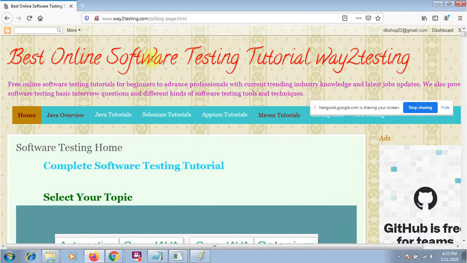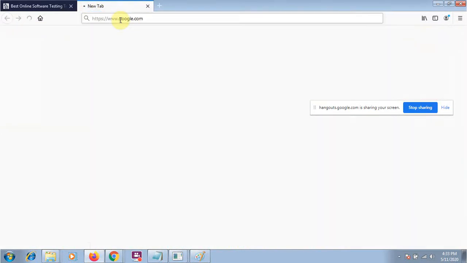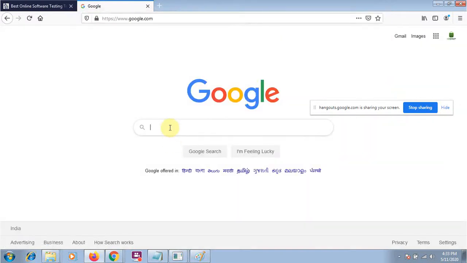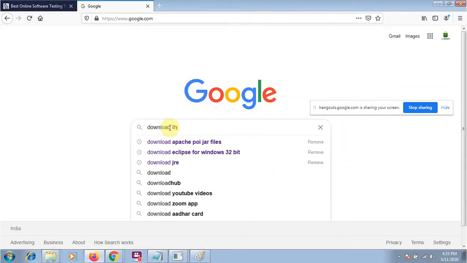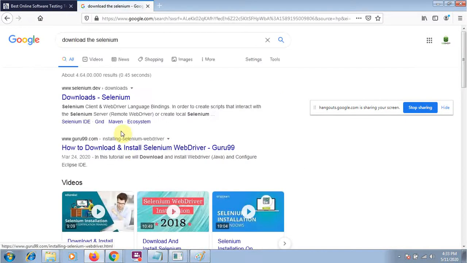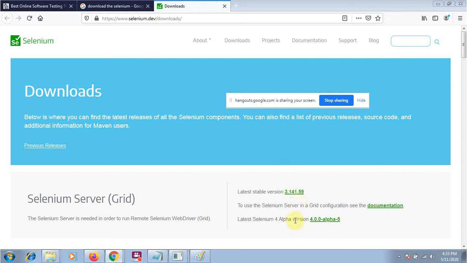I will show you this version. Go to the browser and type Download Selenium. It will go to the first link, where all the versions are available. It will go to the latest version like this one.